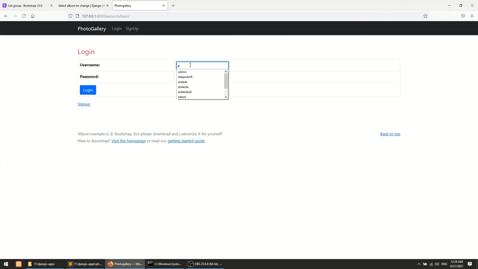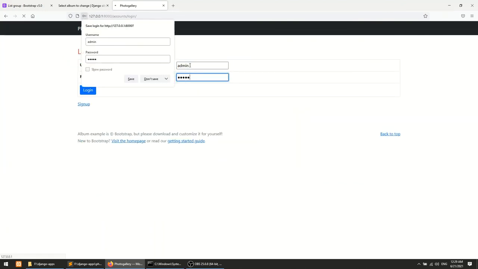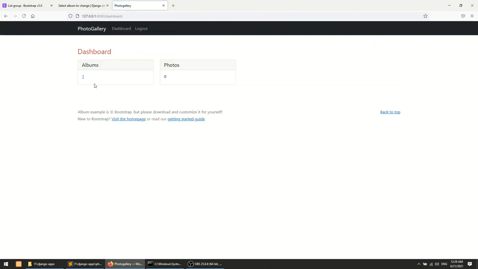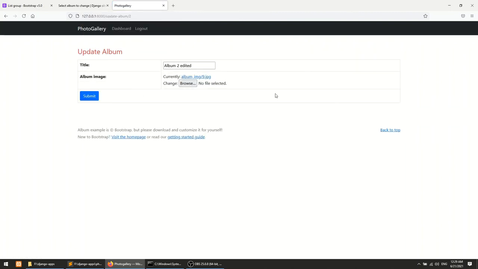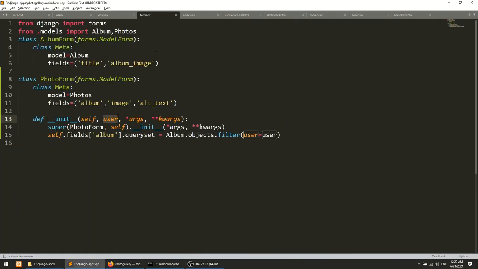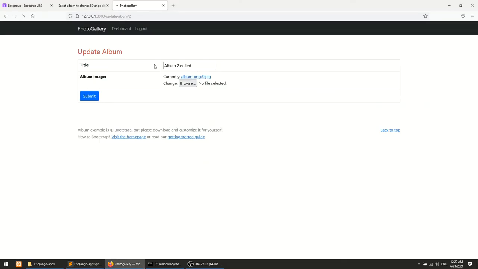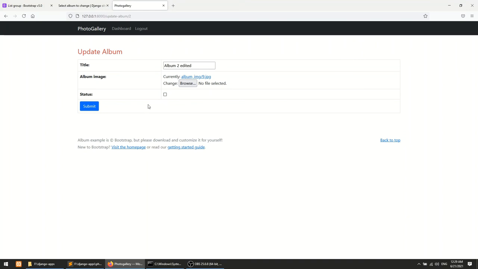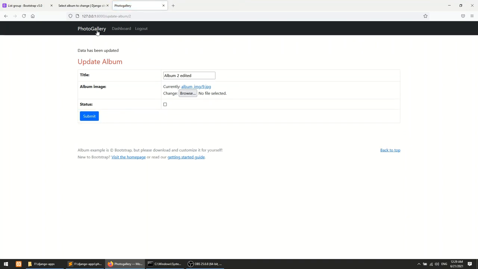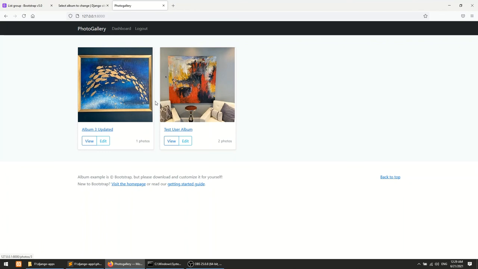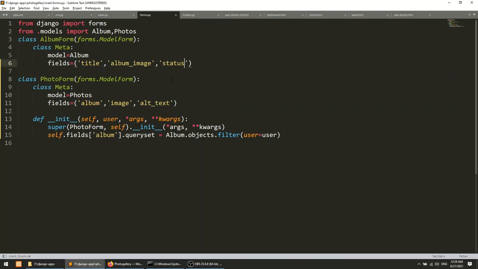Let's go to the login, go to the album and edit this. We need to add the form, and here we will add status. I'll refresh this page. Let's say status is submit. Now we'll go to the gallery, and here you can see that only two albums are showing. So with the help of status we can do that.